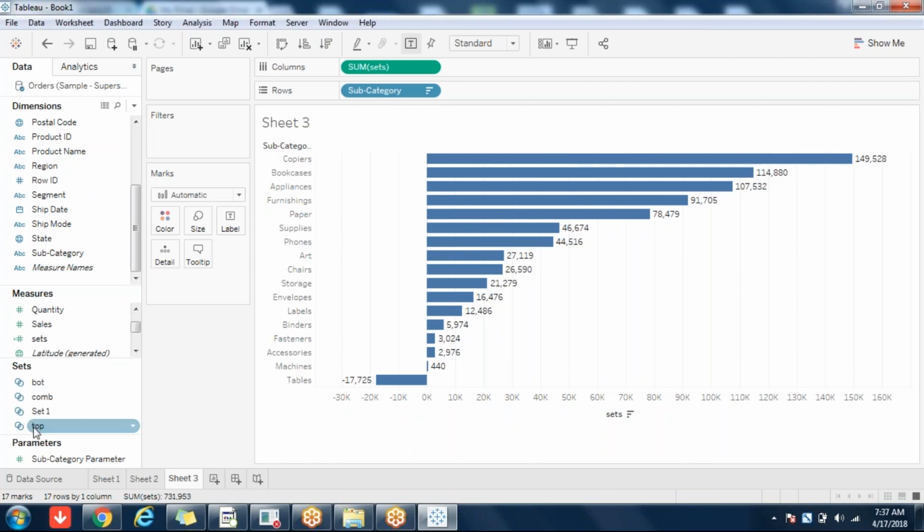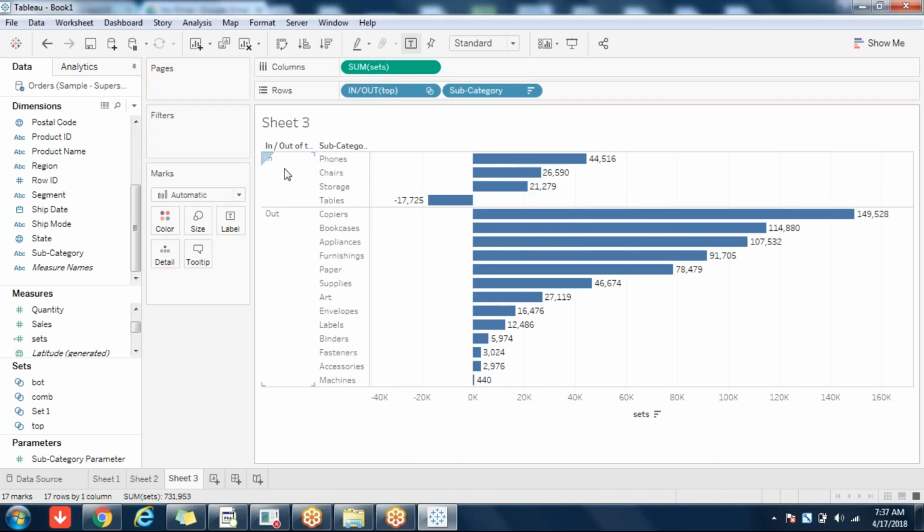Because this top will contain only those top dimension members which are from subcategory. So we know this is phones, chairs, storage, like that. If you pull in some other region or some other state, it will show wrong numbers. Okay, don't do that. Anyway, here you are seeing profit. How to cross verify? I'll pull in profit here. This is what I'll do.